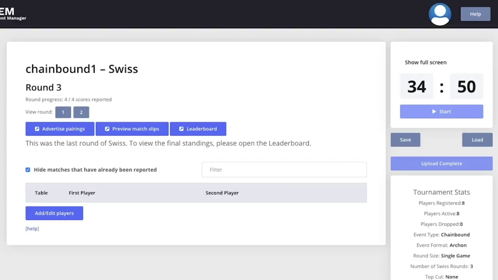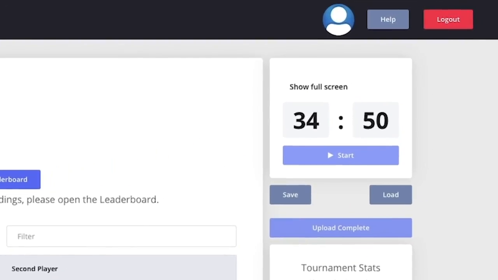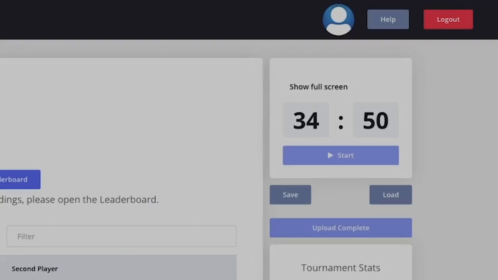Now on the back end, it'll update the results on the tournament app, on the Master Vault app, every 30 minutes. So your players should start to see their results, assuming you've hit the upload button, really quickly after the event. So that's it. That's how to run a Chainbound event on Gem. And if you have any questions, feel free to contact me or contact us through the help option, which is up here on the right hand side, and we'll get you all sorted.